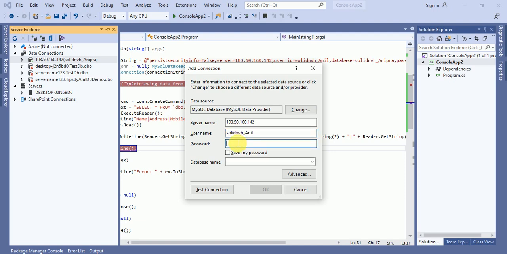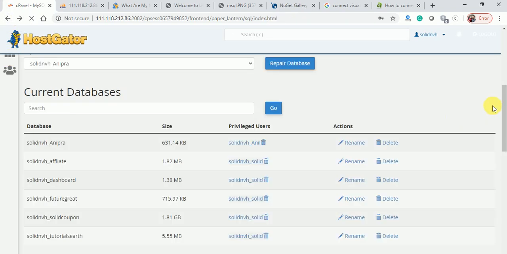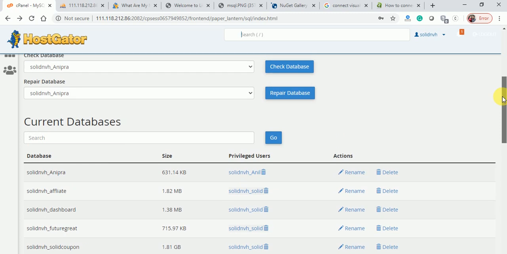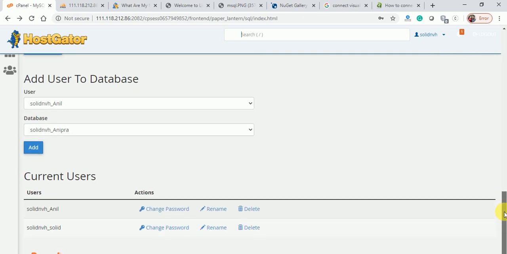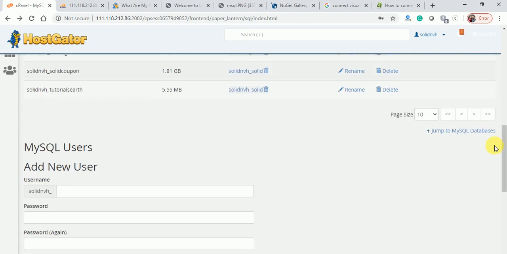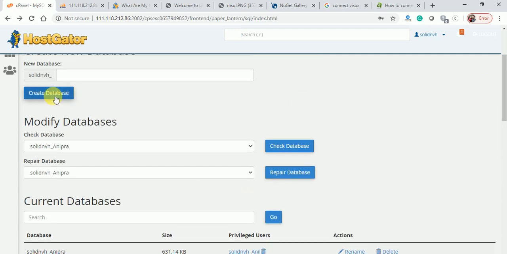If you don't know how we can create a MySQL database, it's very easy. I will let you know in 2 steps only. Just go over here, and from here you can create the user also if you want to create the user. For creation of a database, just click on this Create Database button, and here you can provide the name and just click on Create Database. Your database will be created.